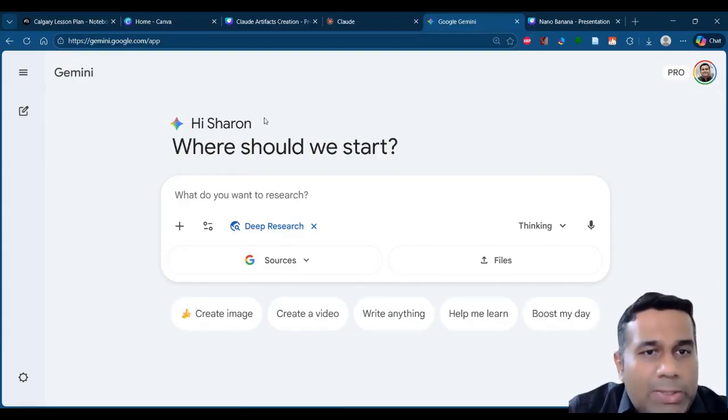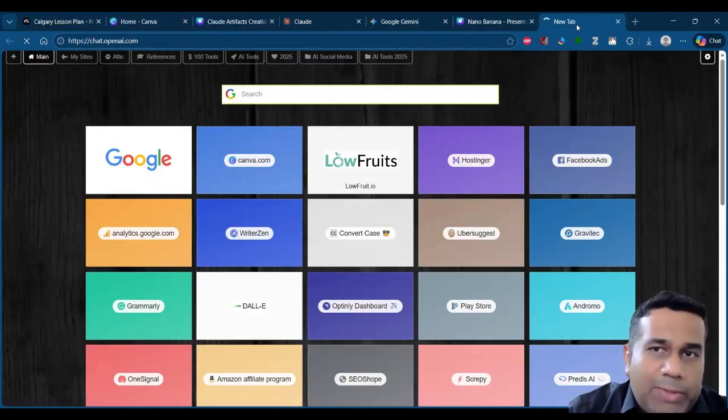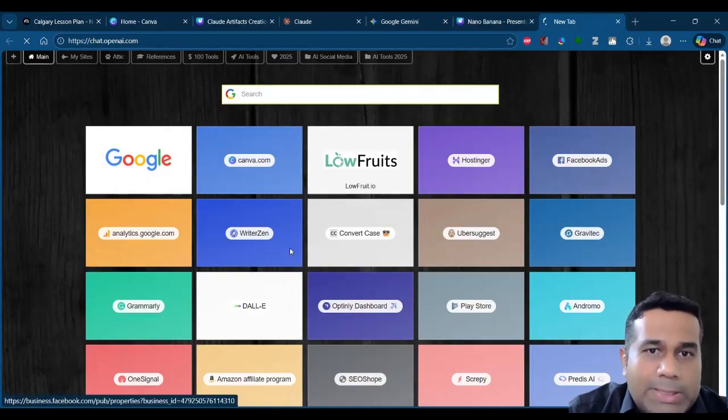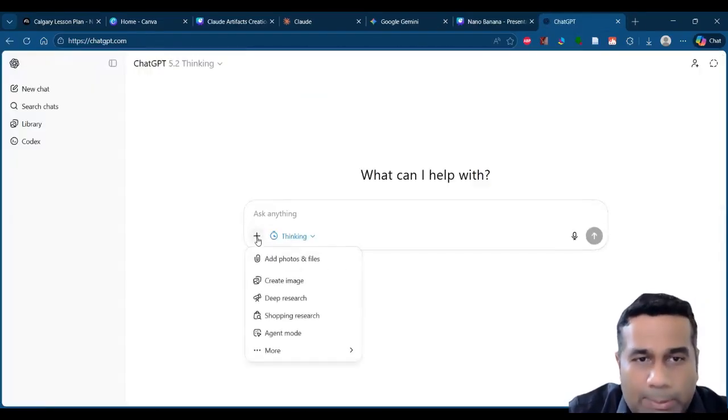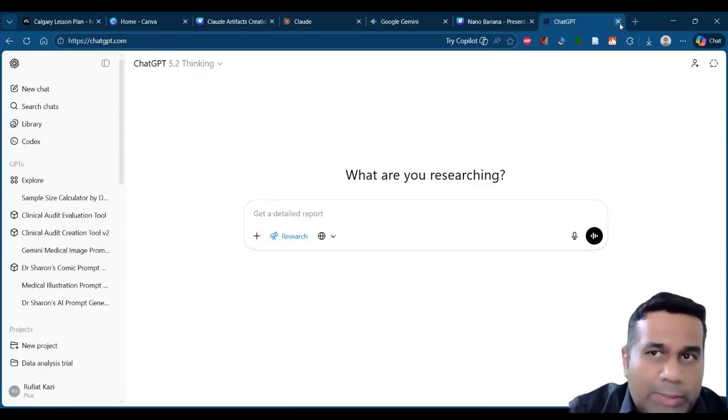The same feature is available in ChatGPT also. If you open ChatGPT, you will see a similar feature called deep research. Let me open my ChatGPT. Here, when you click on the plus icon, you will see the option called deep research. So both the tools have the deep research feature.